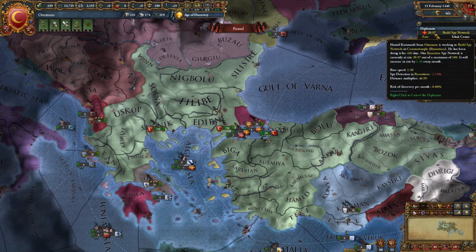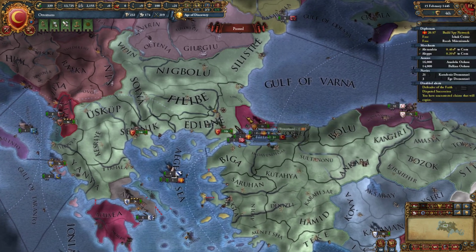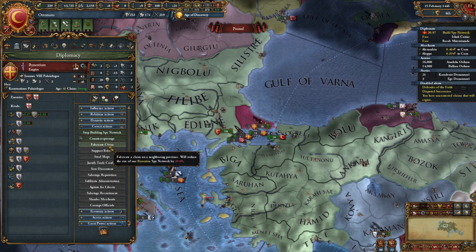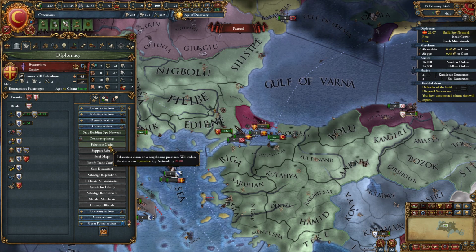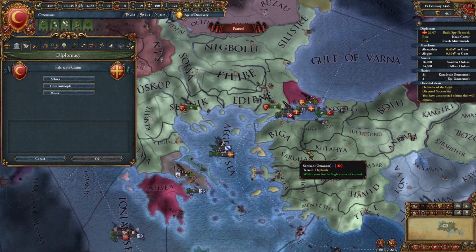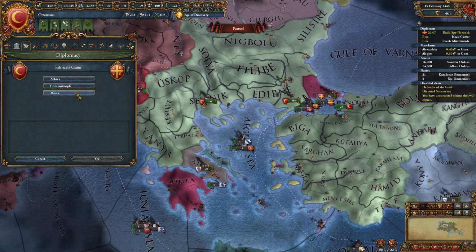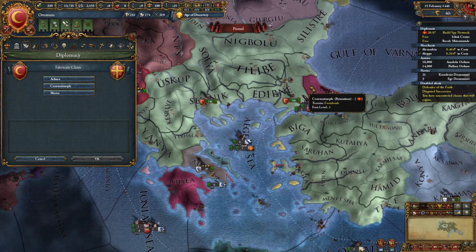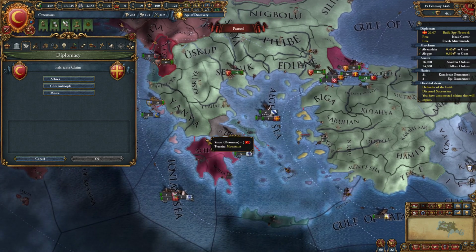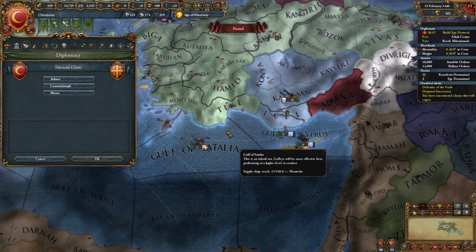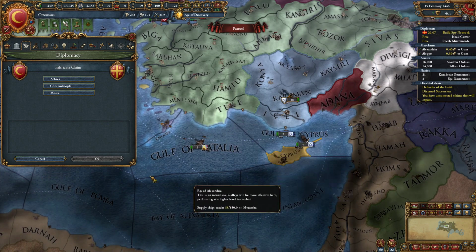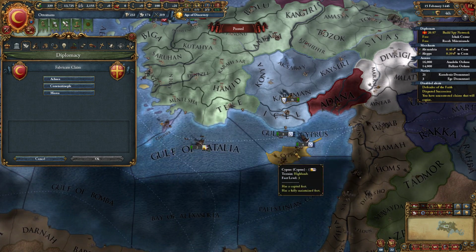So we have 20 points here, so that means we can actually fabricate a claim. So right click on Byzantium, and then we can click here. It will cost 20 points, so we can click fabricate claim, and then it shows us various provinces we can claim because we border them either directly over land or even over sea. I can actually fabricate a claim on Cyprus down here because I share a sea zone with them, as you can see here, or here basically.